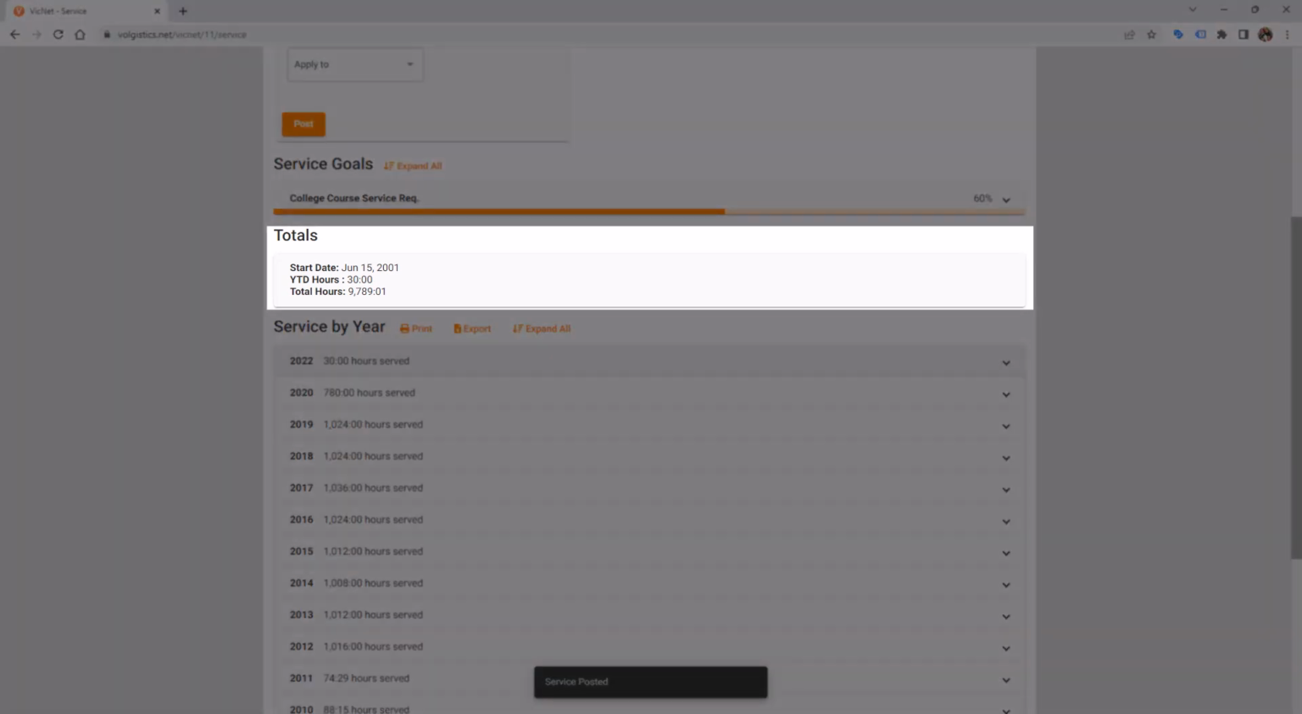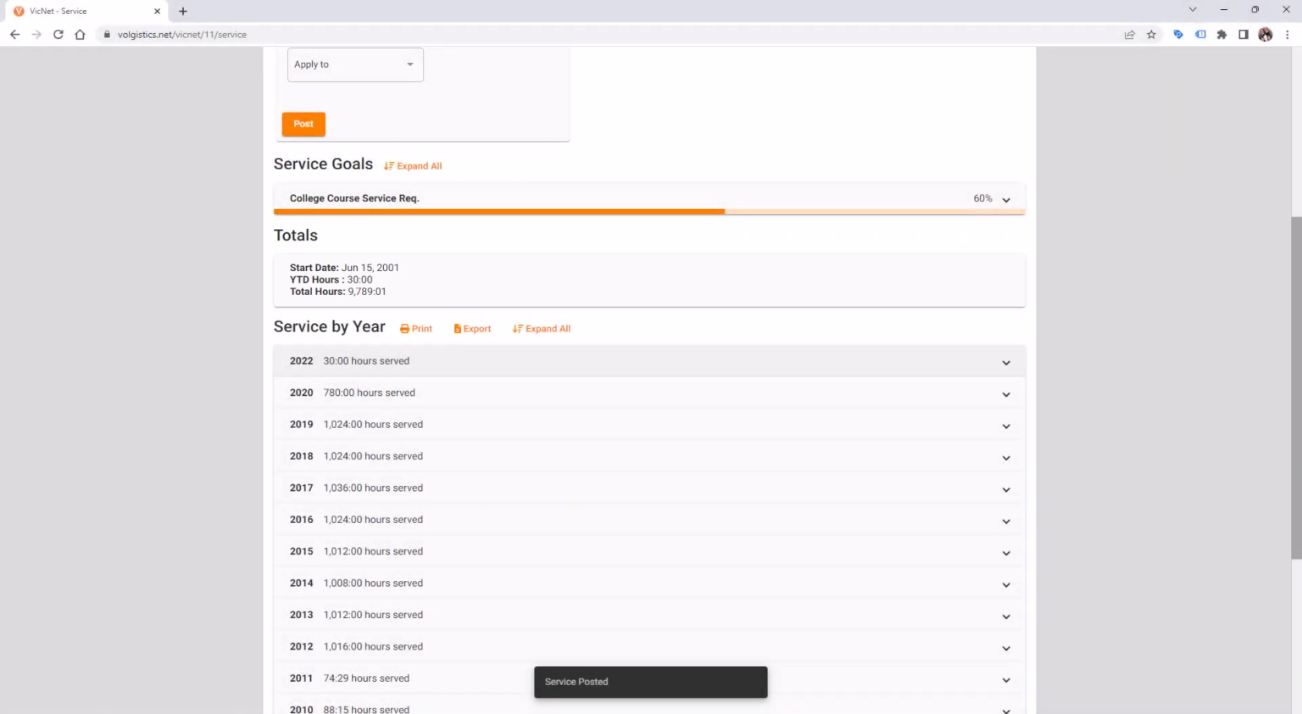The next section will include general statistics about your service. By default, you'll see the date that you started with this organization, your fiscal year-to-date hours, and your total life hours. You may be able to expand this section to see additional statistics.